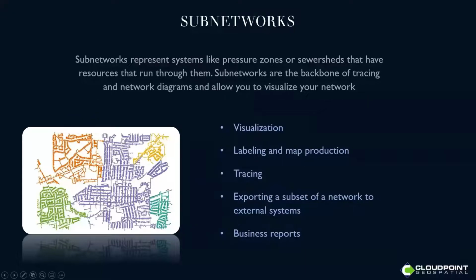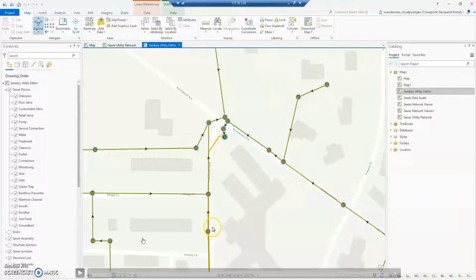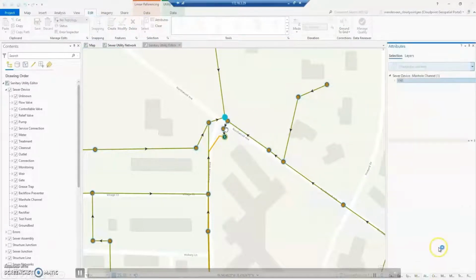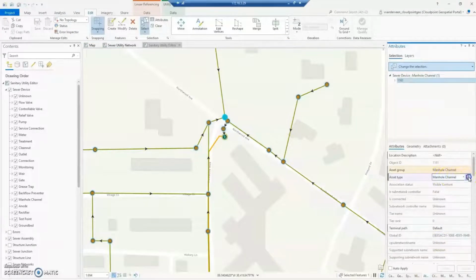In this example, this is showing the Naperville sewer sheds. And these are the various things that you can do: visualization, labeling, and map production, tracing. So this was just a really quick demo of how you'd go about creating a subnetwork. Starting here, basically what I did is I was setting the subnetwork. This is a manhole channel, and currently the asset type manhole channel needs to be a directional manhole channel in order to be considered a subnetwork controller. So the first thing I needed to do was essentially to change that.